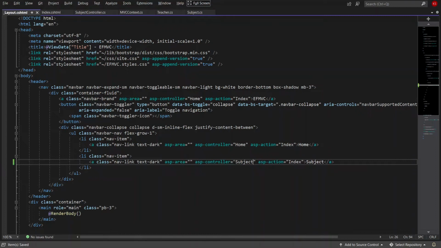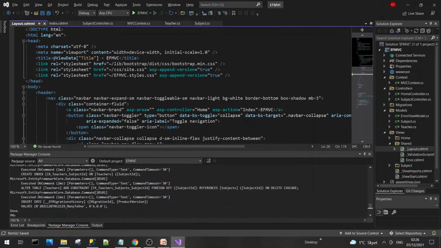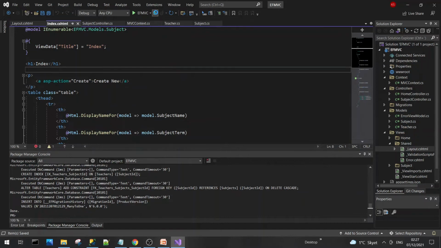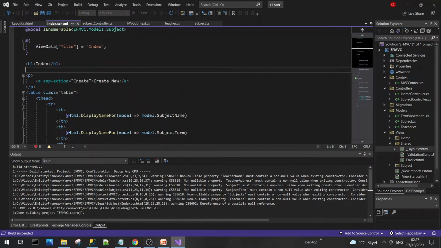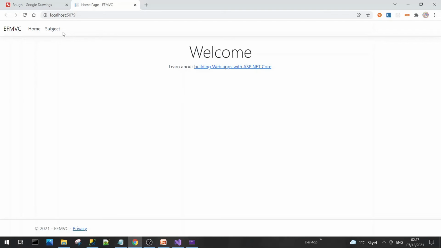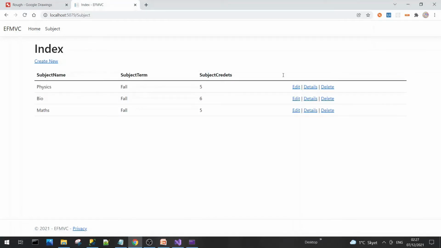Why am I doing that? If I do not do this here, then in the URL I have to enter subject to see all the subjects. That's why I added the subject in the menu. That's it. In the index I will not change anything, and first of all I will run the application. Okay, and here's the subject menu which I just added in the shared layout, and here I can see all the subjects. So it means our action method is working very well.